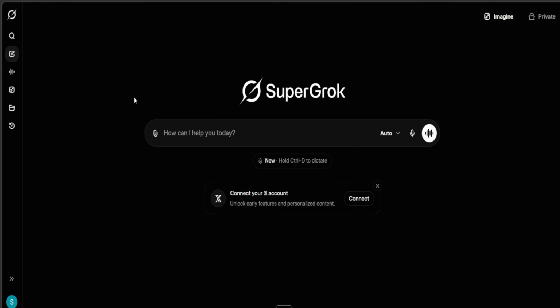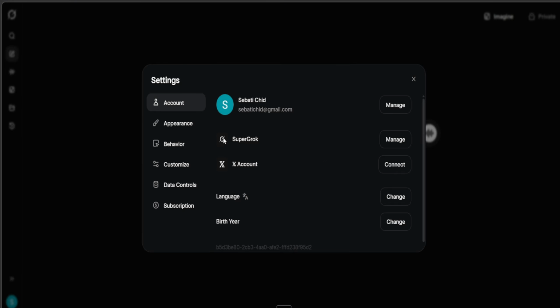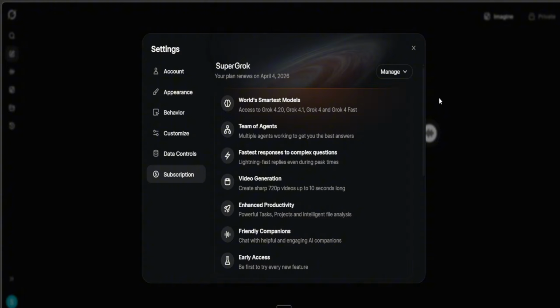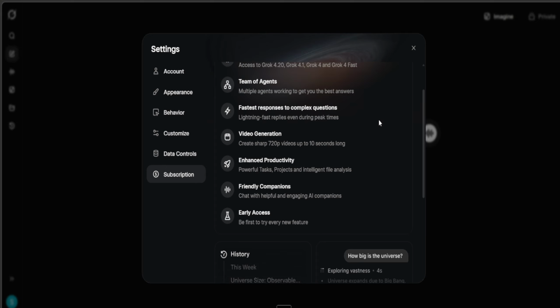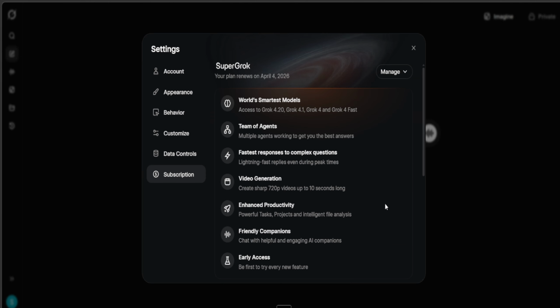But anyways, go ahead to your profile. Usually it should be found here in the top or bottom left corner, like so, and then you're gonna go ahead and press on your settings. Inside your settings, you're gonna go ahead to the subscription, which is right below data controls, and then you're gonna have to find this option manage. Sometimes it could be found directly in the very bottom, but for now it's going to be here.